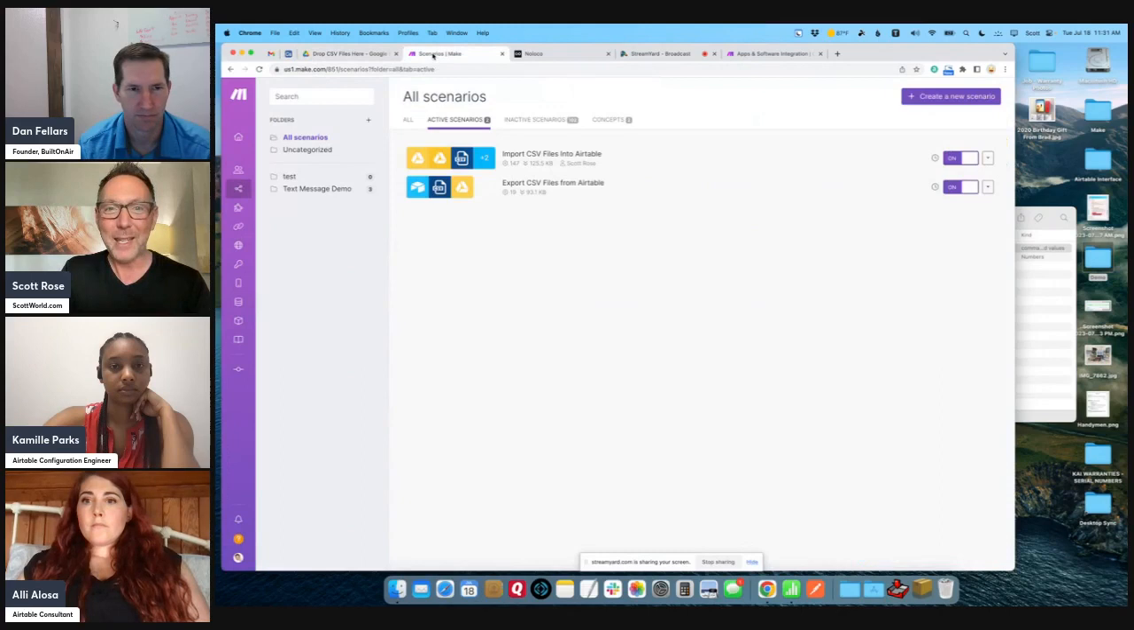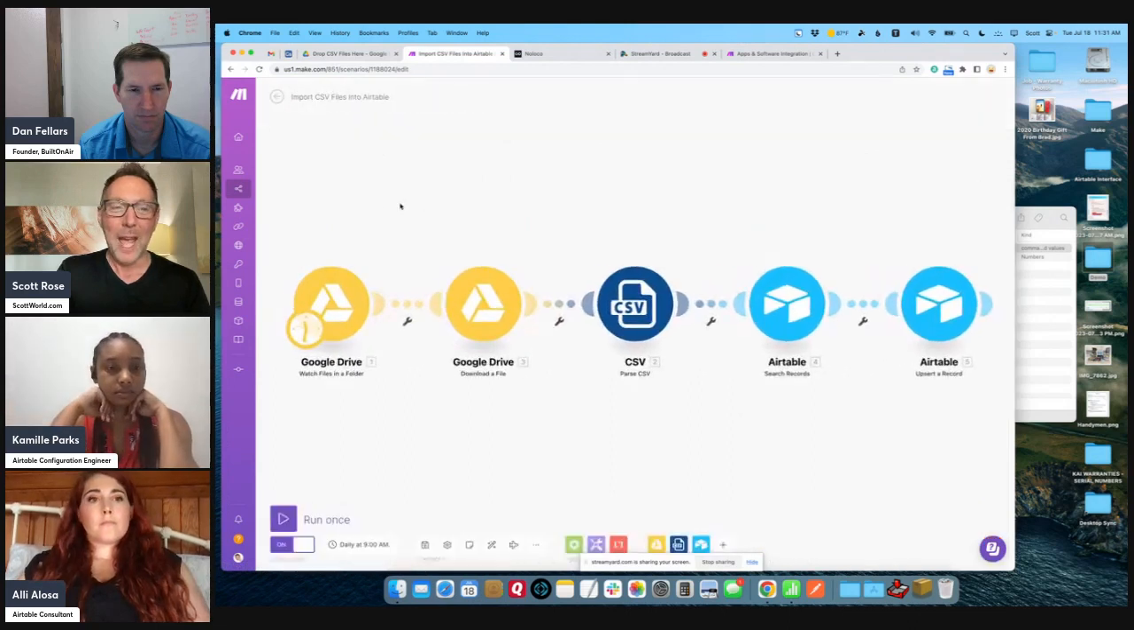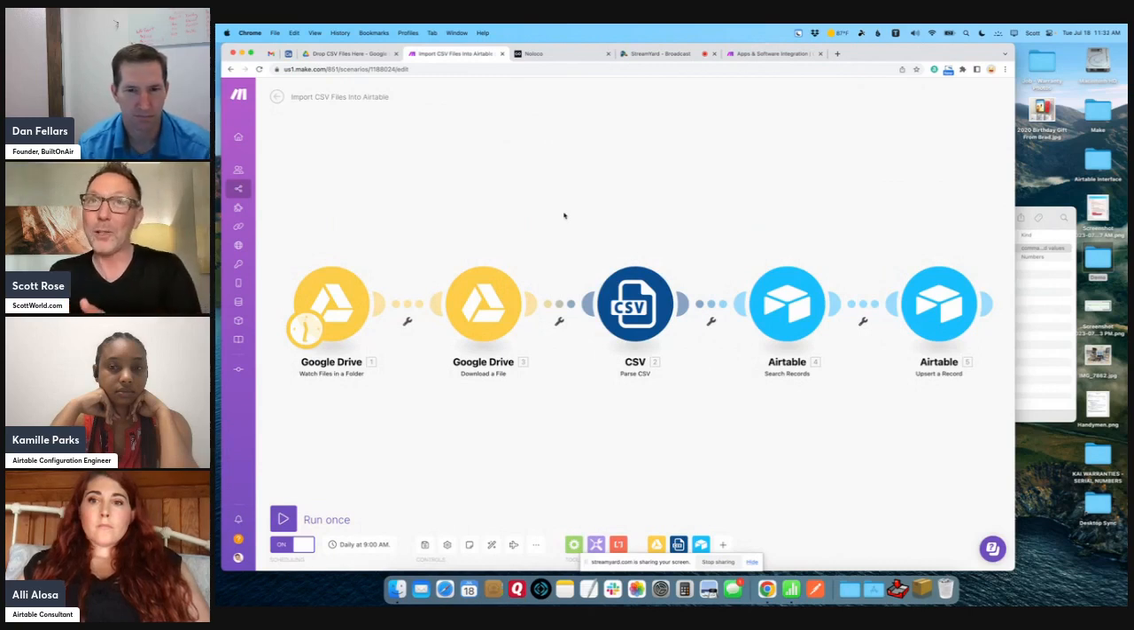And then in Make, this is the scenario that I've set up. It's called Import CSV Files into Airtable. And basically, you could see how simple this is. It's only 5 steps here. You could even technically make it fewer steps if you're only going to be creating new records. But in this particular example, we're also going to merge data with existing records as well.